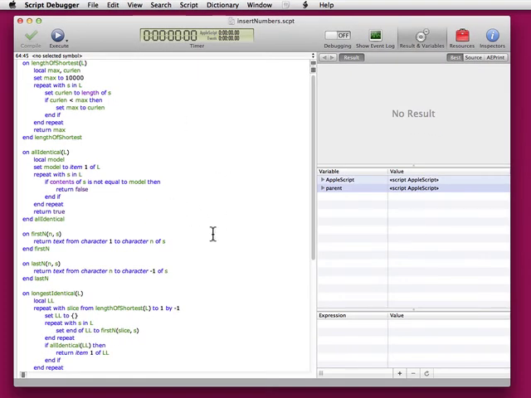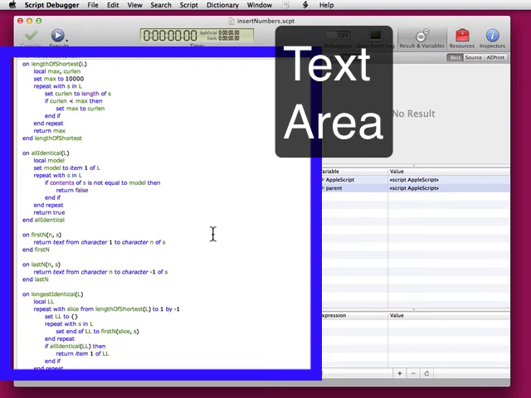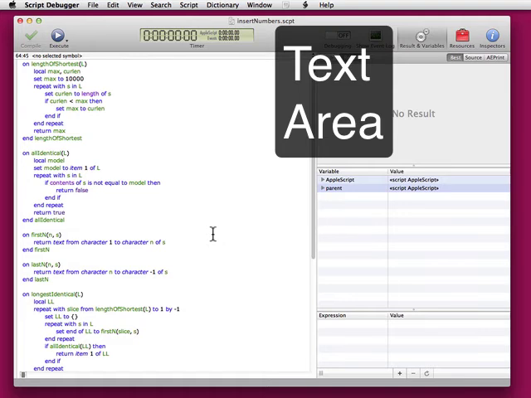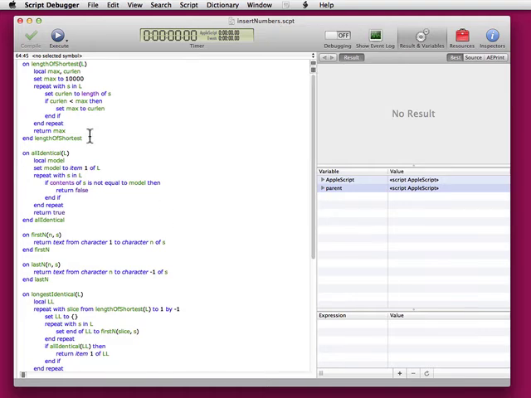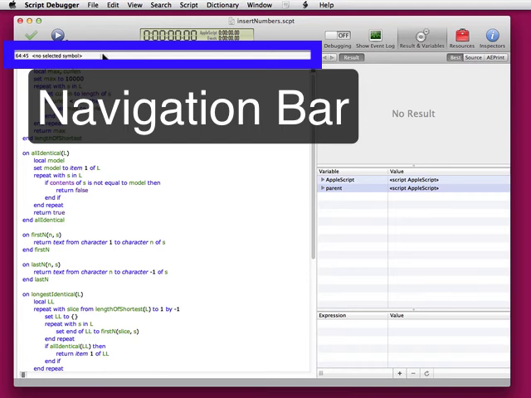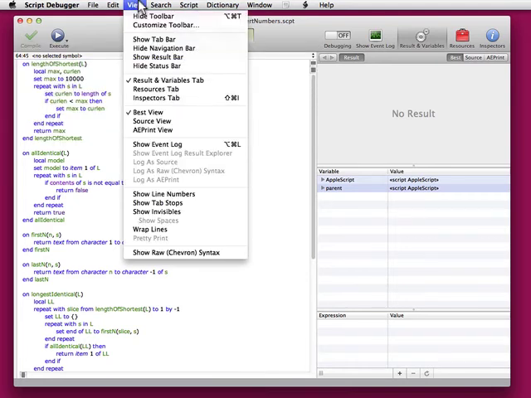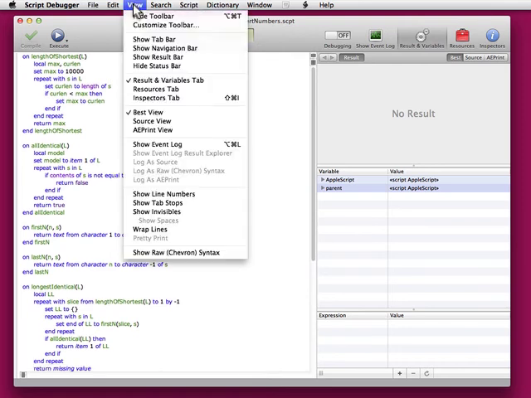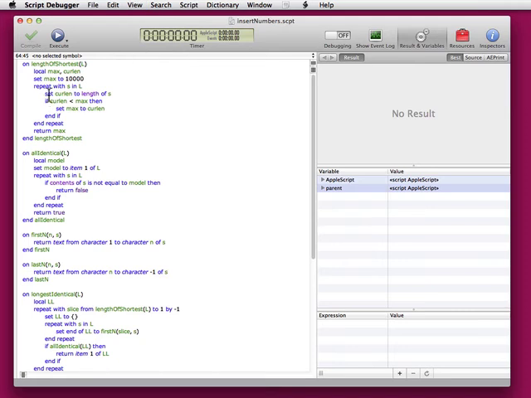Here in the middle of the window, obviously this is where you edit the script. You can think of this as the text area or the content area. And above it, there's this bar here, the navigation bar, which can be hidden by saying hide navigation bar. So again, I'll show it. It does two things. One is it tells you where you are, where the selection is in terms of line number and position, character position within the line.